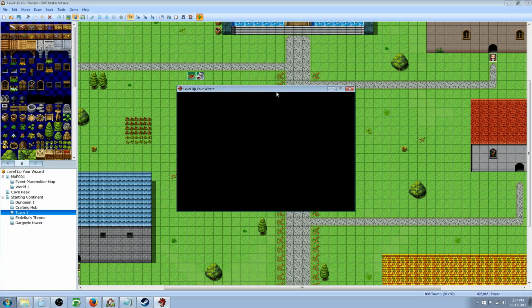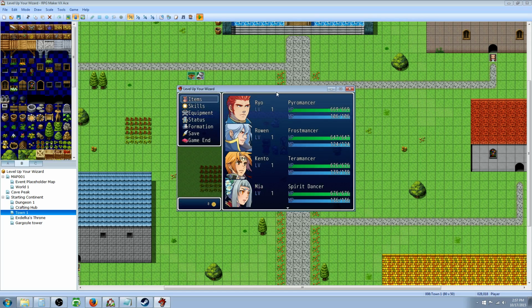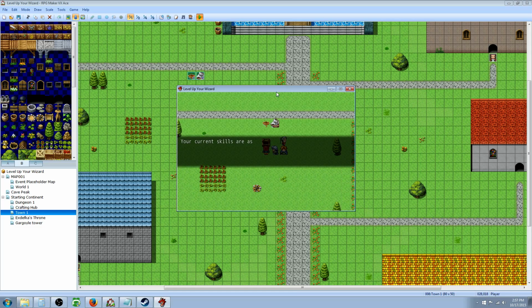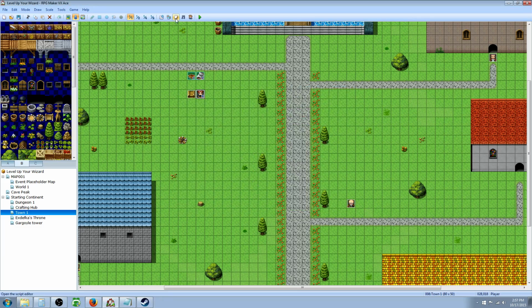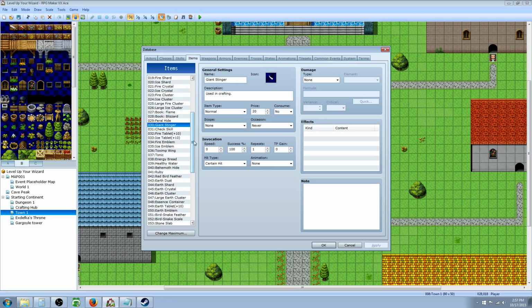New game, and we should start where we're at. Okay, so now we found the check skill. Sorry if the volume is really loud on this. Then we go to the check skill and hit that. It says your current skills are followed. So basically what this is doing is calling a common event. Now when we go to the items, this item is check skill, wherever it's at. Here it is, check skill.